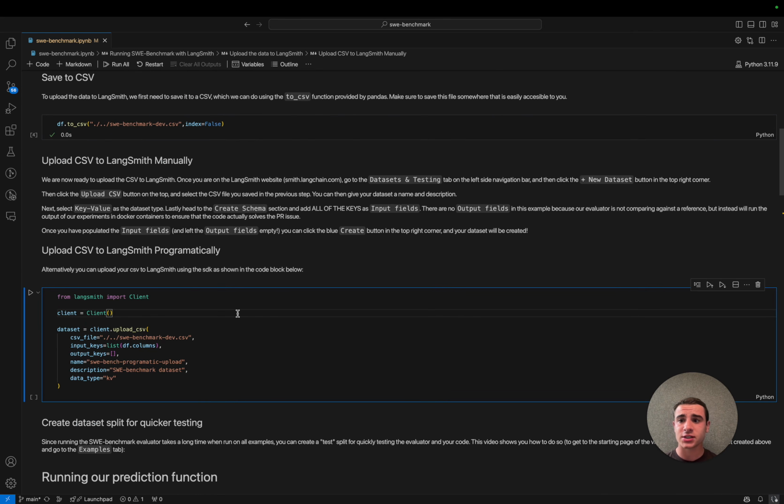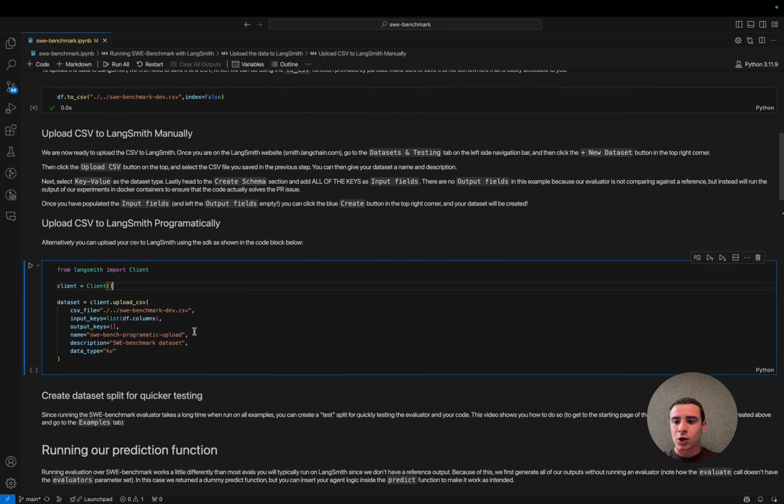And then there's instructions here on how to upload your CSV to LangSmith manually, but we're just going to do this programmatically. And we are going to use the LangSmith client, which provides us this really simple function, upload CSV. And the important thing to notice here is that there's no output keys because we're not checking against a reference output. The way we grade our code is we actually run the generated patch and we see did it pass all the unit tests. So in this case, all of the keys from our data frame are going to be input keys.